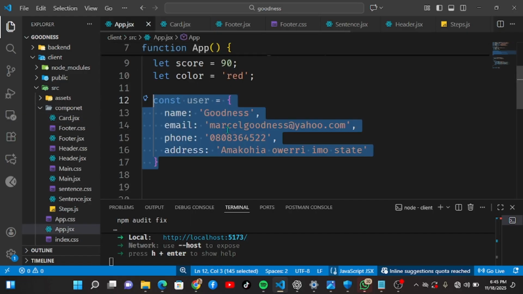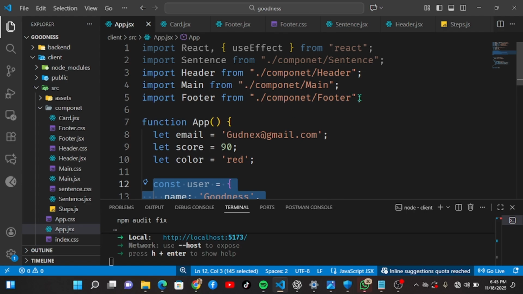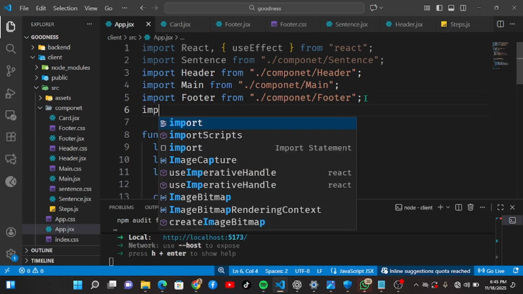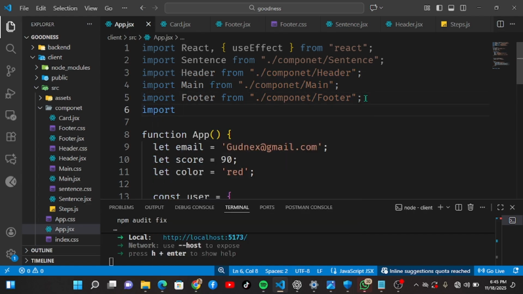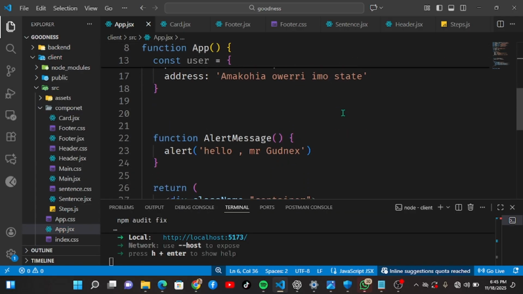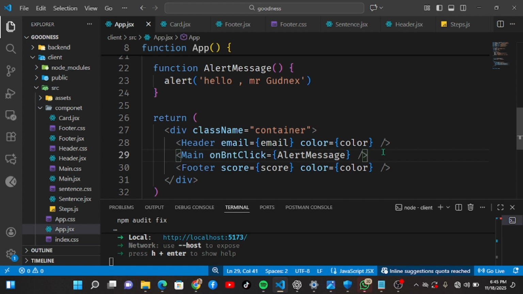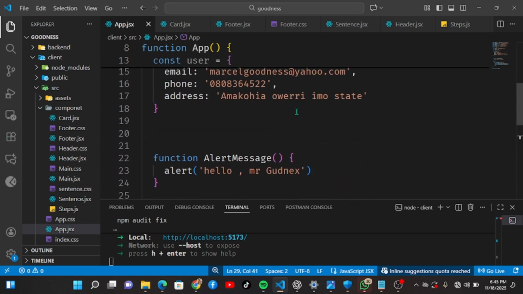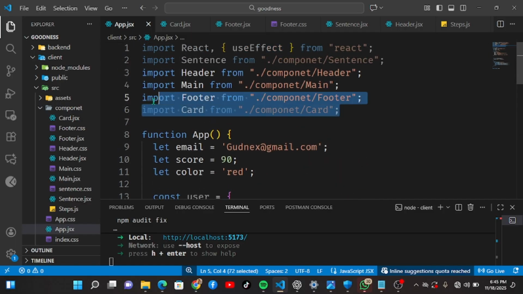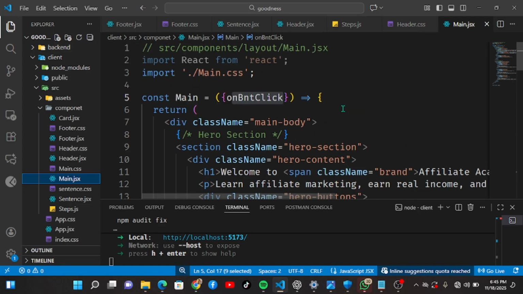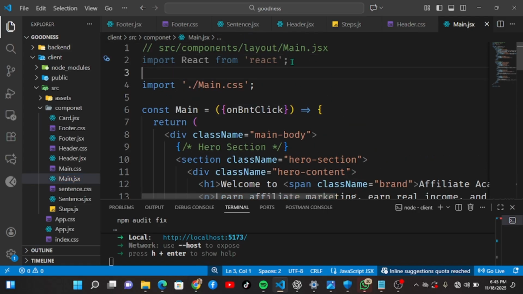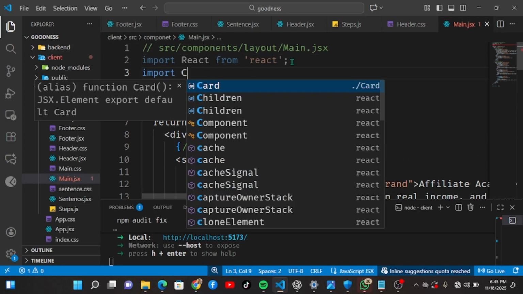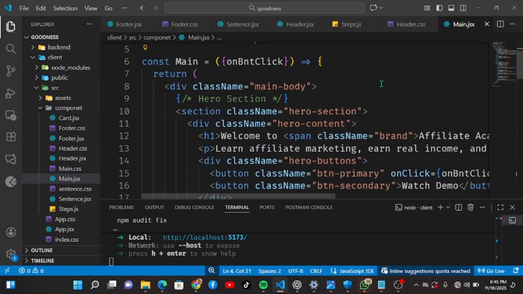We'll also come back to our app and go ahead to import it over here. So we'll say import card from card component JSX, and we'll try to use it. I'll be using it inside my main component. I shouldn't have even imported here. This should have rather been inside my main.jsx. So let me quickly import that over here. Import card, like that.